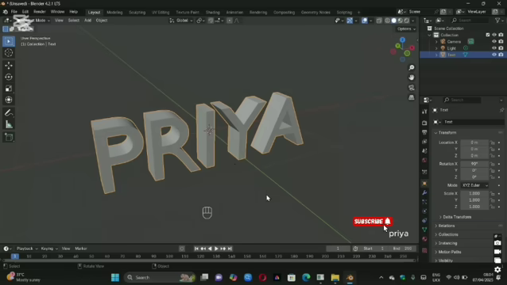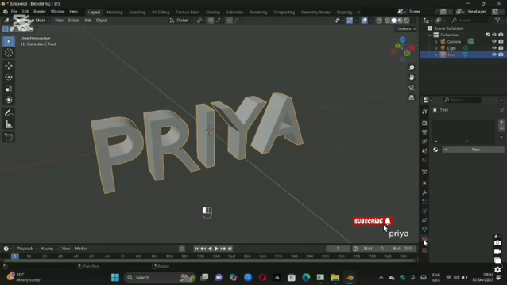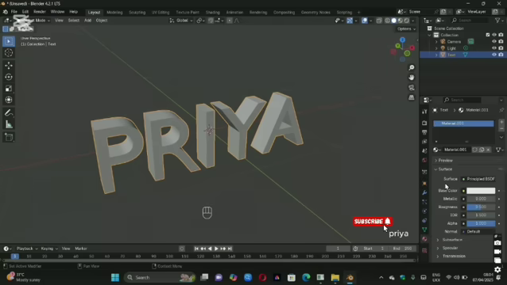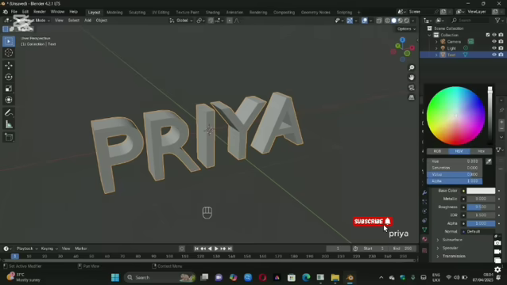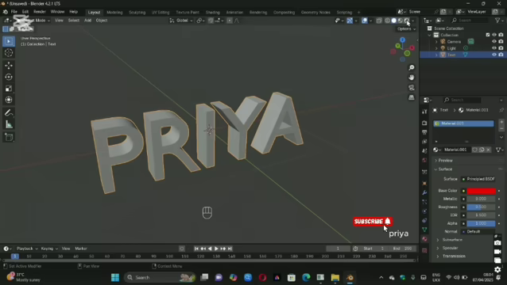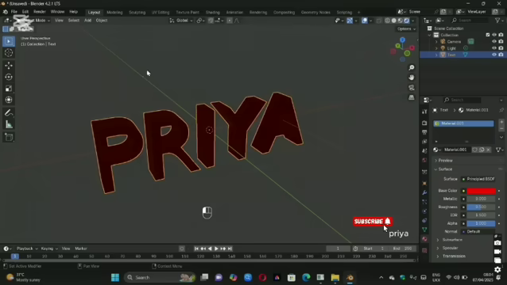If you like, you can add material and light. Go to the Properties panel, select Material, press Add New, then choose the base color. Clicking the viewport shading, you can see the text color.